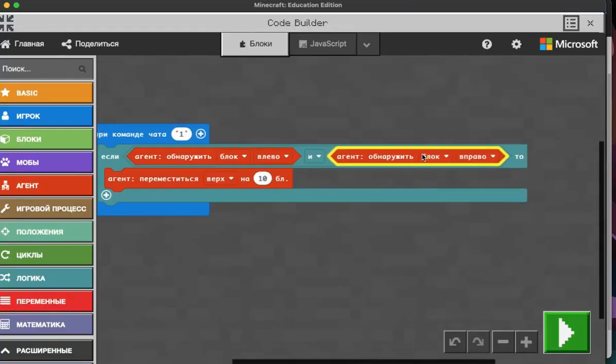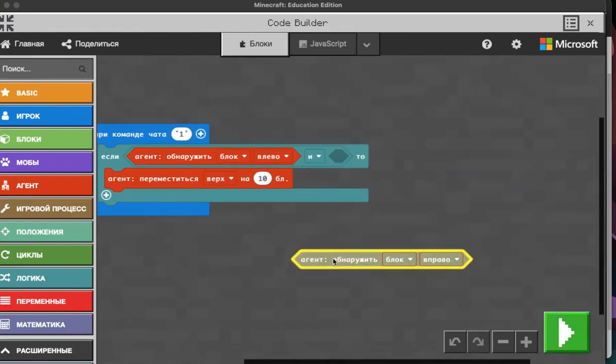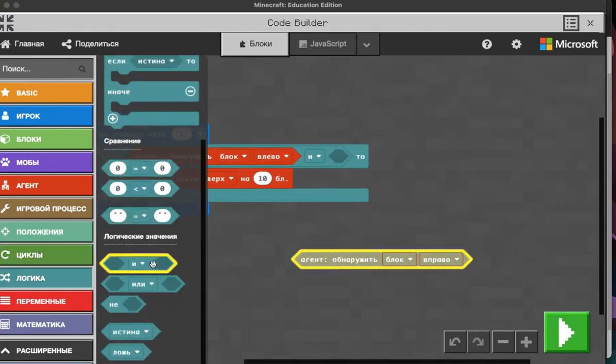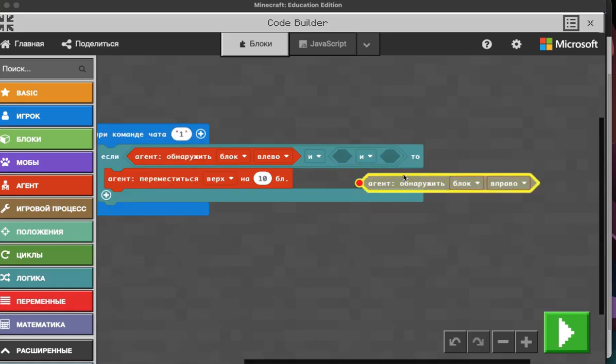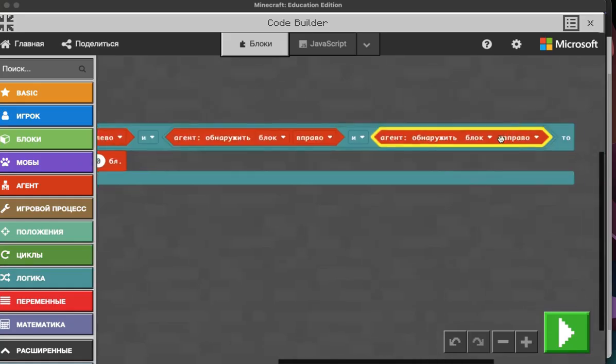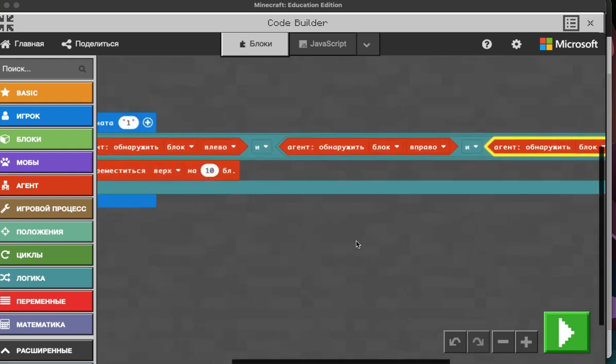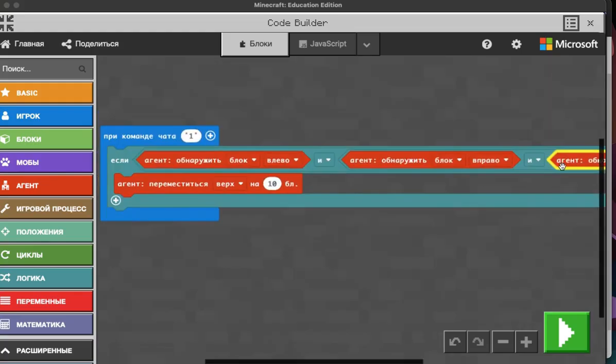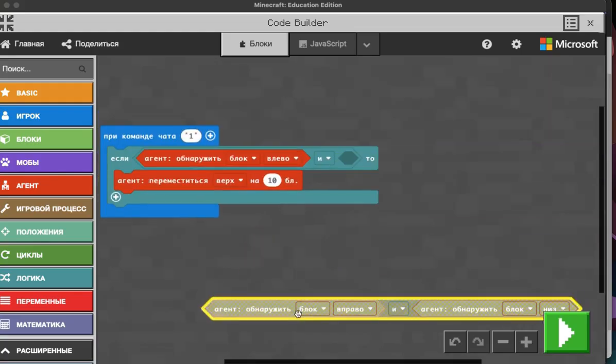There can be more than one such condition. That is, we can specify that if there is a block on the left, right, and for example below, then only in that case will it work. There can be more than 1, 2, or 3 conditions. There can be an unlimited number. Now the agent needs to sense a block on the left, right, and below for this condition to be triggered. Alright, that's clear. Let's move on.